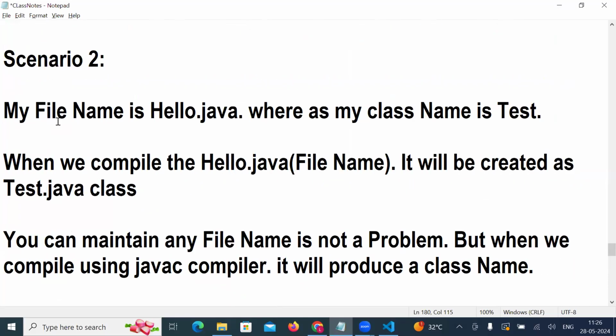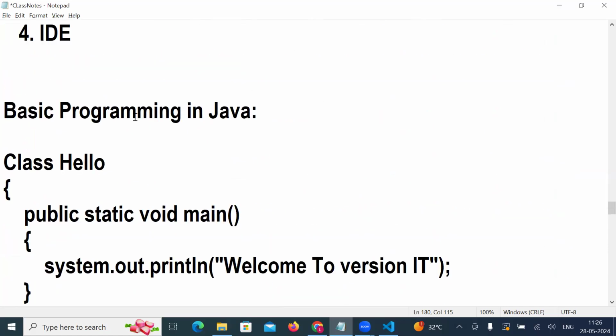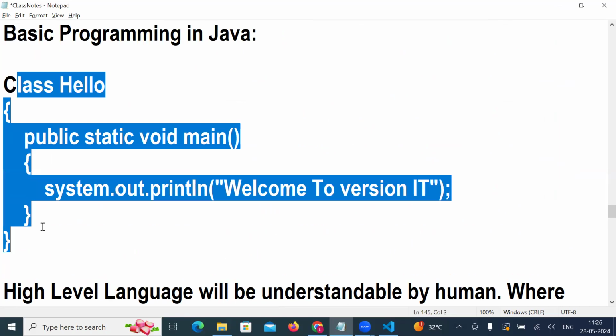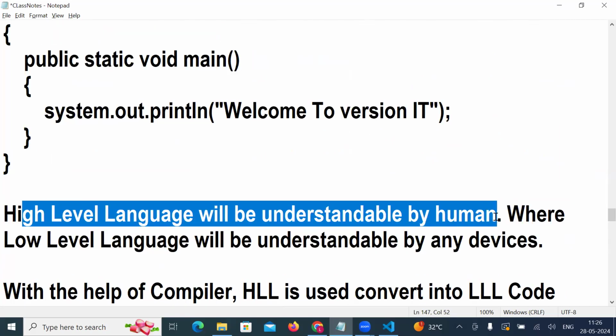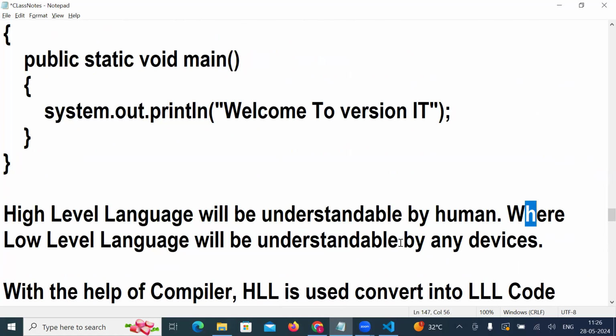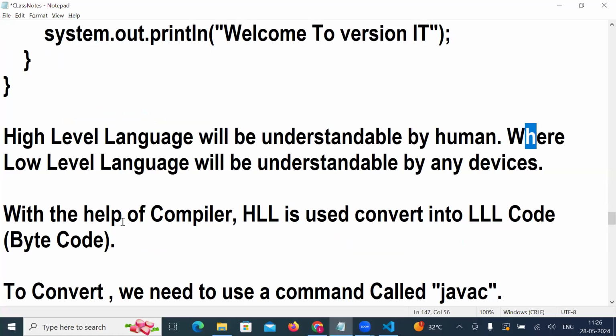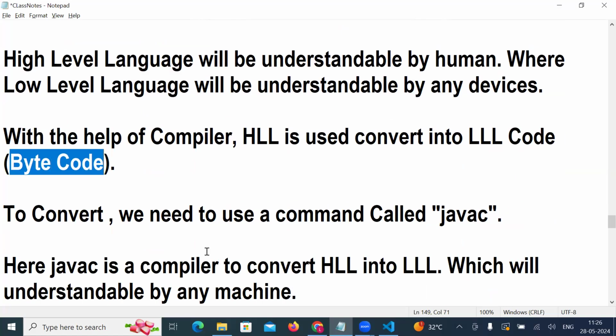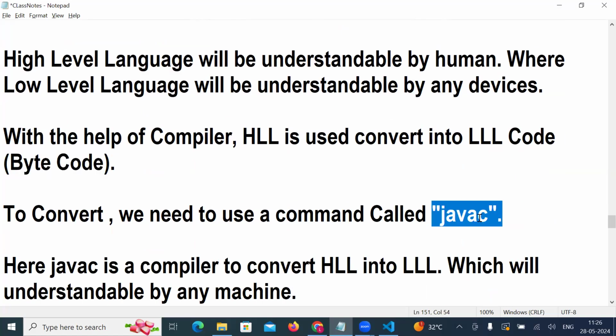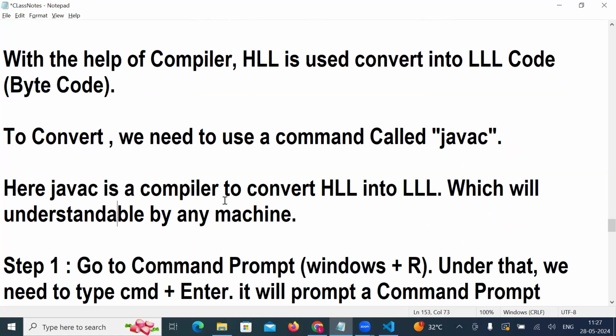So what we learned, first scenario, I wrote a class called public void statement. This high-level language will be understandable by humans, whereas low-level language will be understandable by devices. With the help of a compiler, high-level language is converted to low-level language, which means bytecode. To convert, we need to use a command called javac. Here, javac is a compiler to convert high-level language code into low-level language code, which will be understandable by any machine or any operating system.